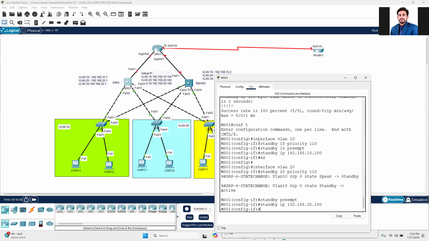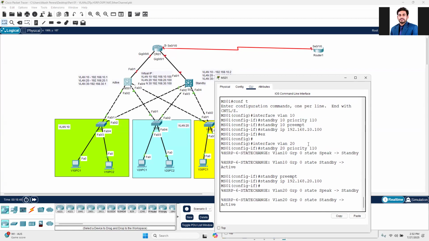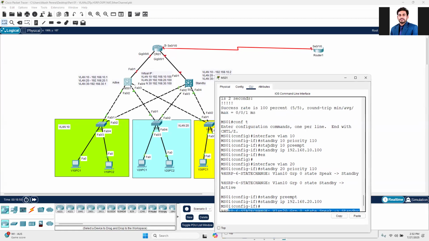So I ran 3 commands here. First, I access my VLAN 10. Then I changed the priority value to 110. Default value is 100. I got the update for the second VLAN as well. That means for VLAN 20. And then I made it preempt and then gave the virtual IP.